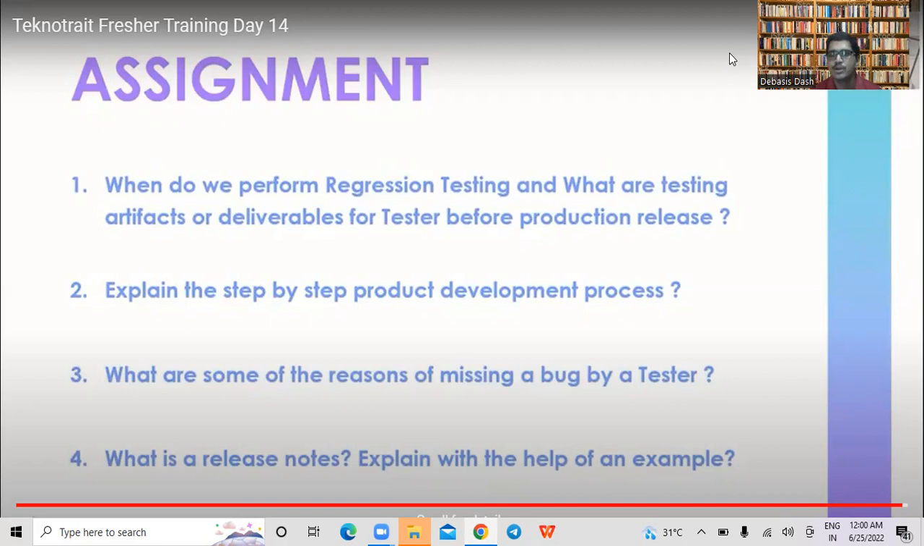Then UI or UX designer comes in. The roles of UI or UX designer are project specific UI elements and designs. Then backend developer comes in. The roles of a backend developer are environment setup of development, QA, production, and automation.